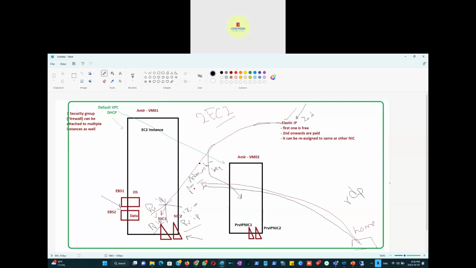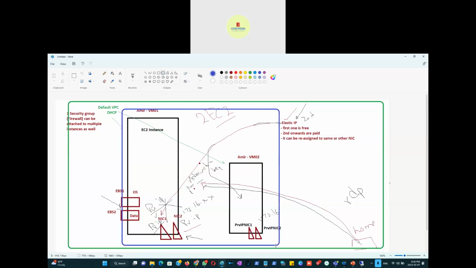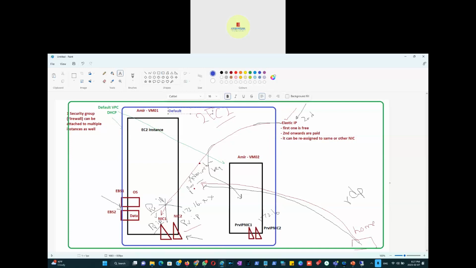They should be on the same range. So if it is 172.16 something something, these guys should also be 172.16, or even if not, actually they should be, because they are within the VPC. There's always a subnet, right? So these two guys are sitting inside the default subnet of the default VPC. Within one subnet there is one range, so they should all have something starting with 172.16.